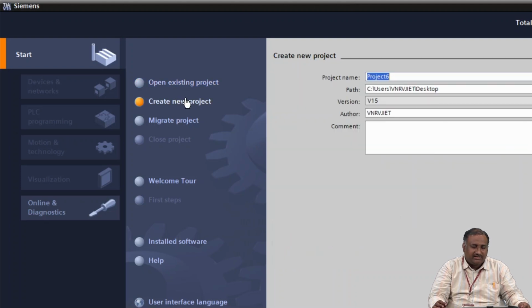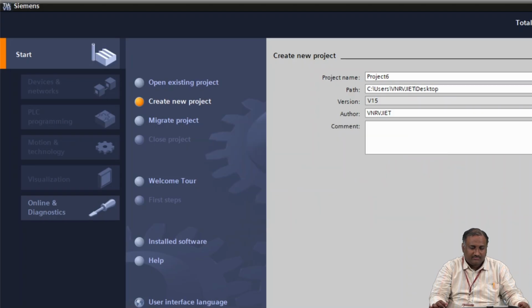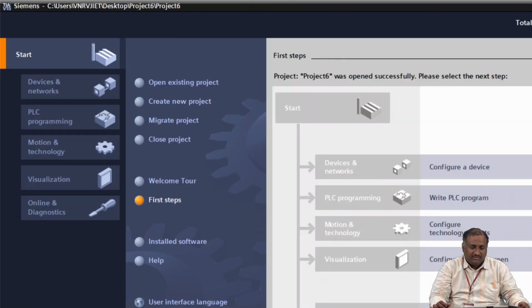First, we need to select a new project. Here we can give any name for the project. I am going with the default name. I am creating the new project. Then we will be going through the first steps of the TIA Portal software.